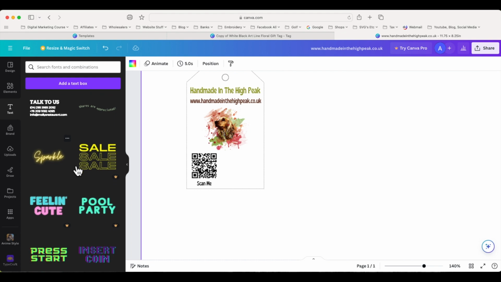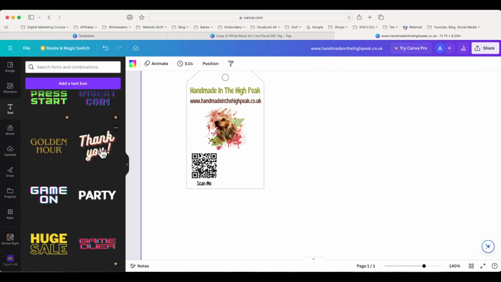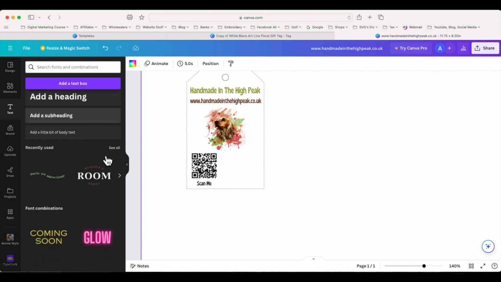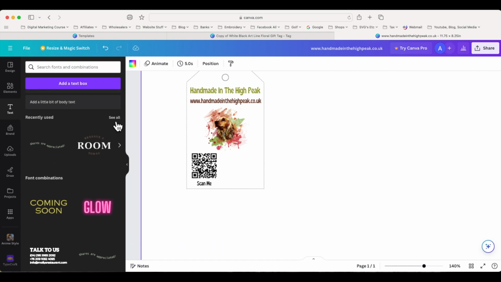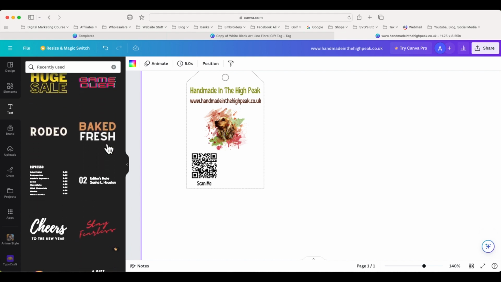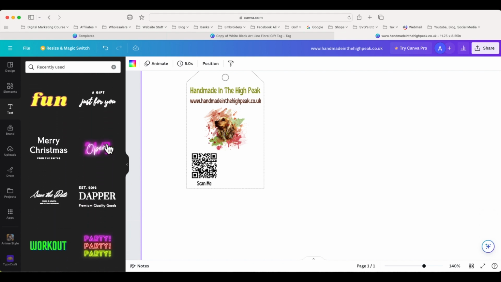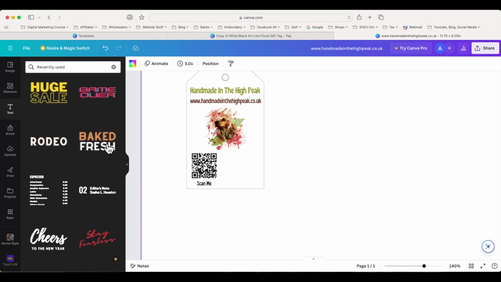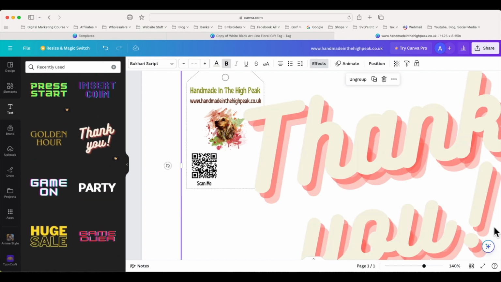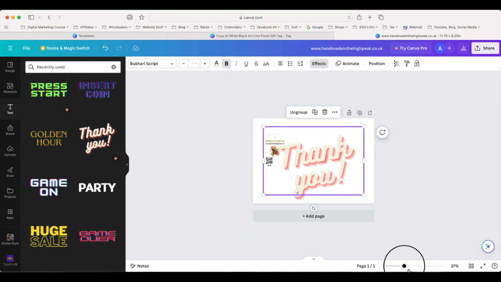So for this, I can't remember which font I chose, but instead of using the default text styles, I scrolled down and I'm going to click on see all. You could make wavy text if you wanted to. I honestly can't remember which one I chose. But again, I think what I'll do for now, I'll just go with this one. I'm going to have to zoom back out because that's coming massive.